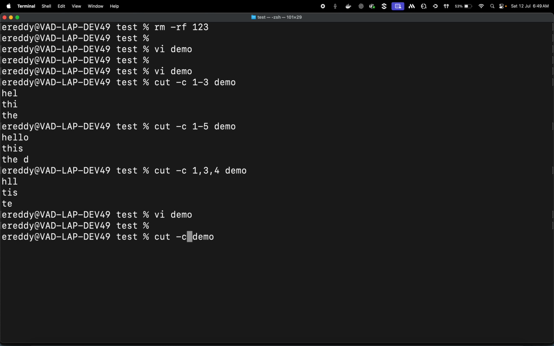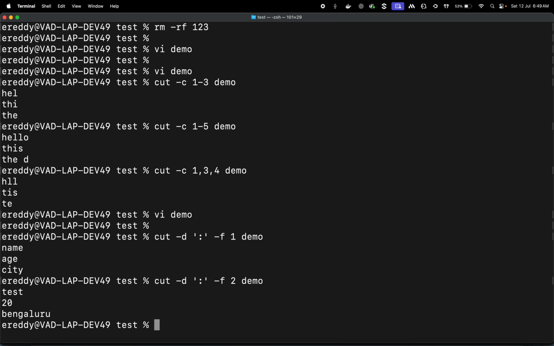cut -d with the delimiter in quotes, a colon. Sorry, it's colon, not semicolon, my bad. Then -f1. Just print the first column. If I just give 2, it gives the values before and after the column. It's separating the data by this delimiter, whatever the data inside the file, and printing it to you.